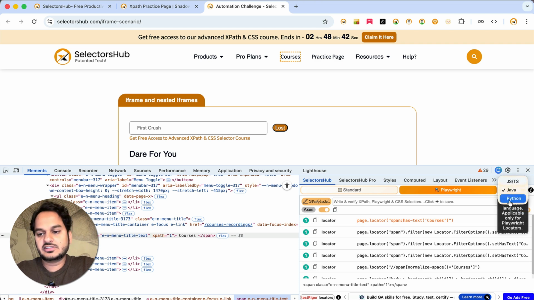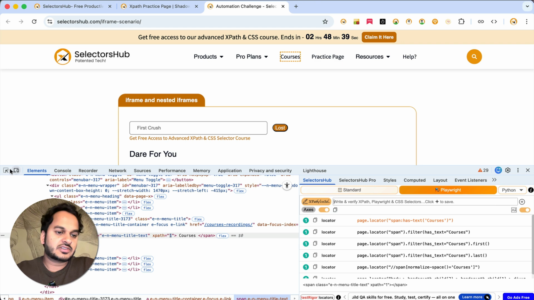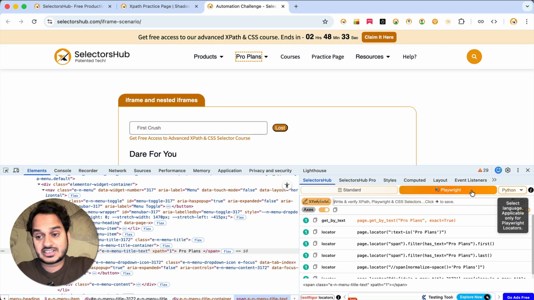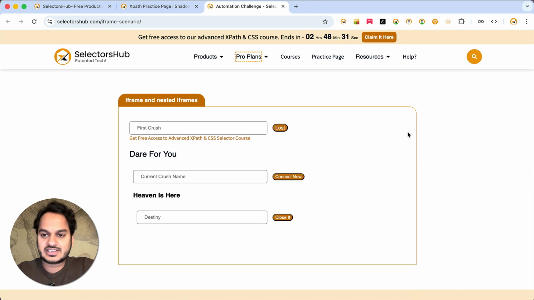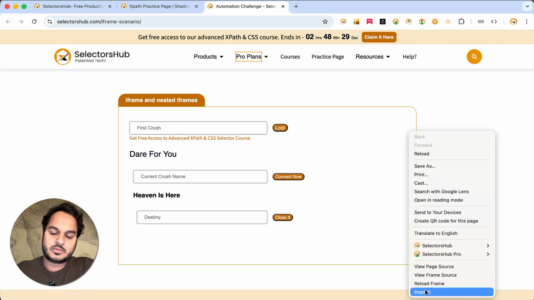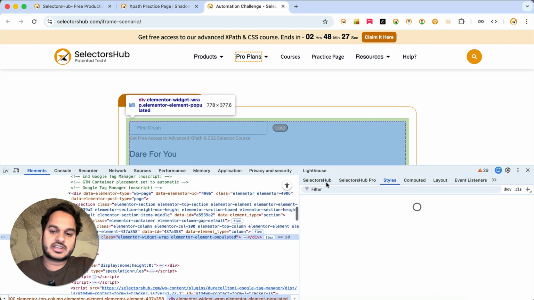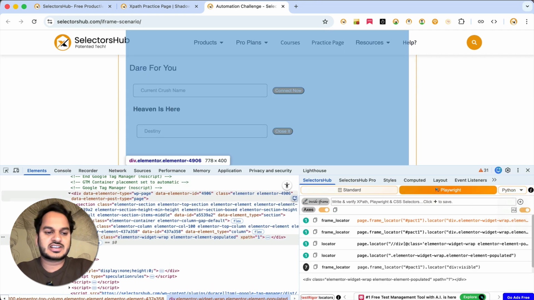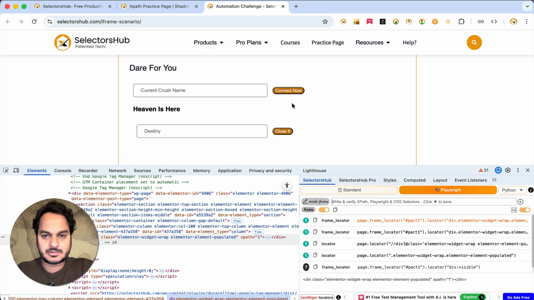If you want it with Python, you select Python here and then you can start inspecting the element and it will work. You don't have to worry about having to change this setting every time. Now if you close and next time when you open, it will open with that setting. So you don't have to change that again and again. Simply you see Playwright and Python and you can start inspecting the element. It will be working.